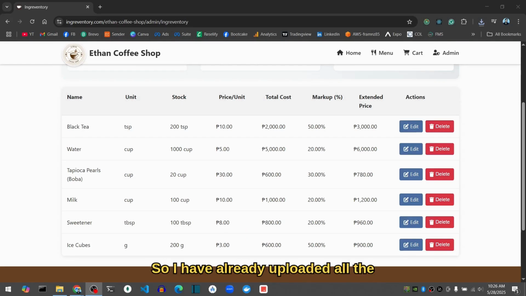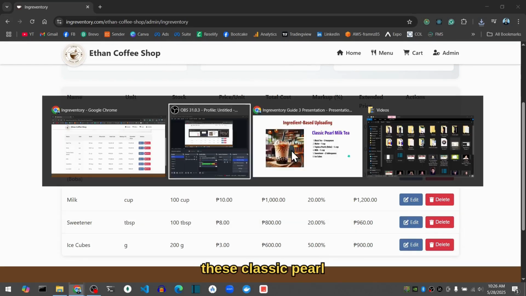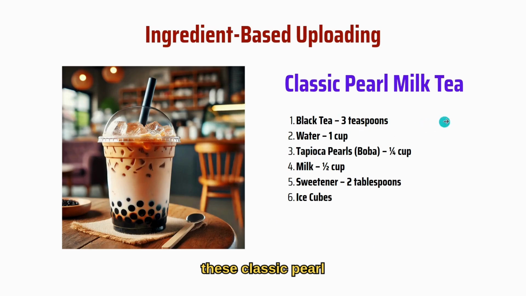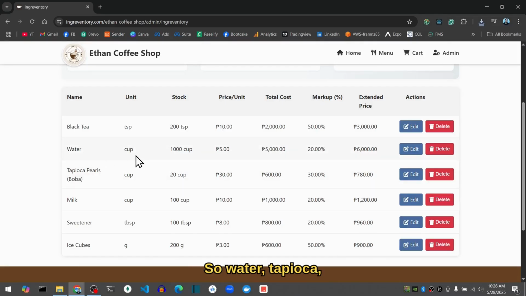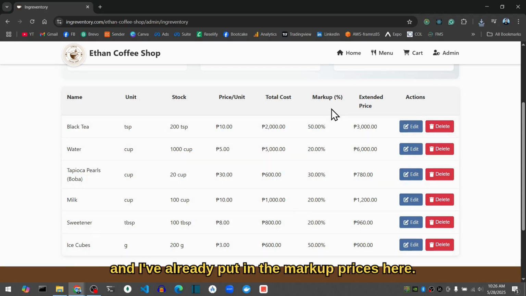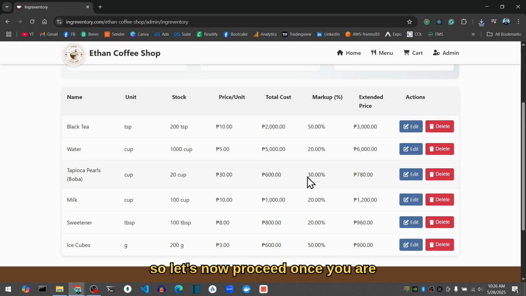All right, so I have already uploaded all the ingredients of this classic pearl milk tea here. So the black tea, all of it, I have uploaded here. So water, tapioca, milk, sweetener, ice cubes, etc. And I have already put in the markup prices here. Okay, so let's now proceed.